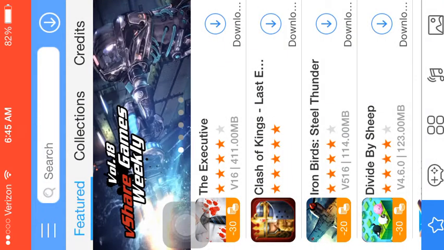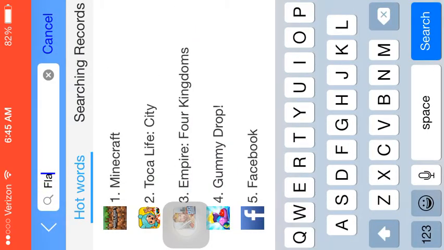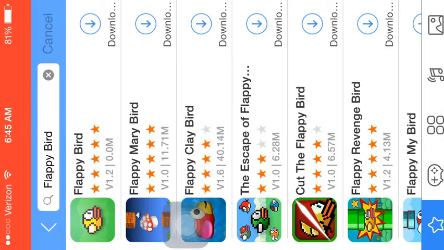Press trust. And then when you get here, press in the search and type in Flappy Bird. Press search. Right here, press on it. It'll be under the apps section. It'll be right there. I already have it downloaded.